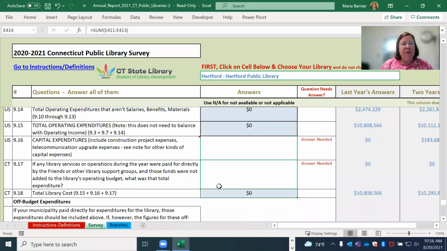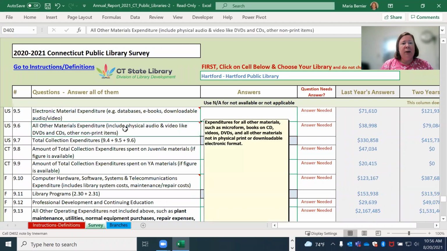Let's see, circuit fees. Sometimes people ask me where to put their CLC fees.